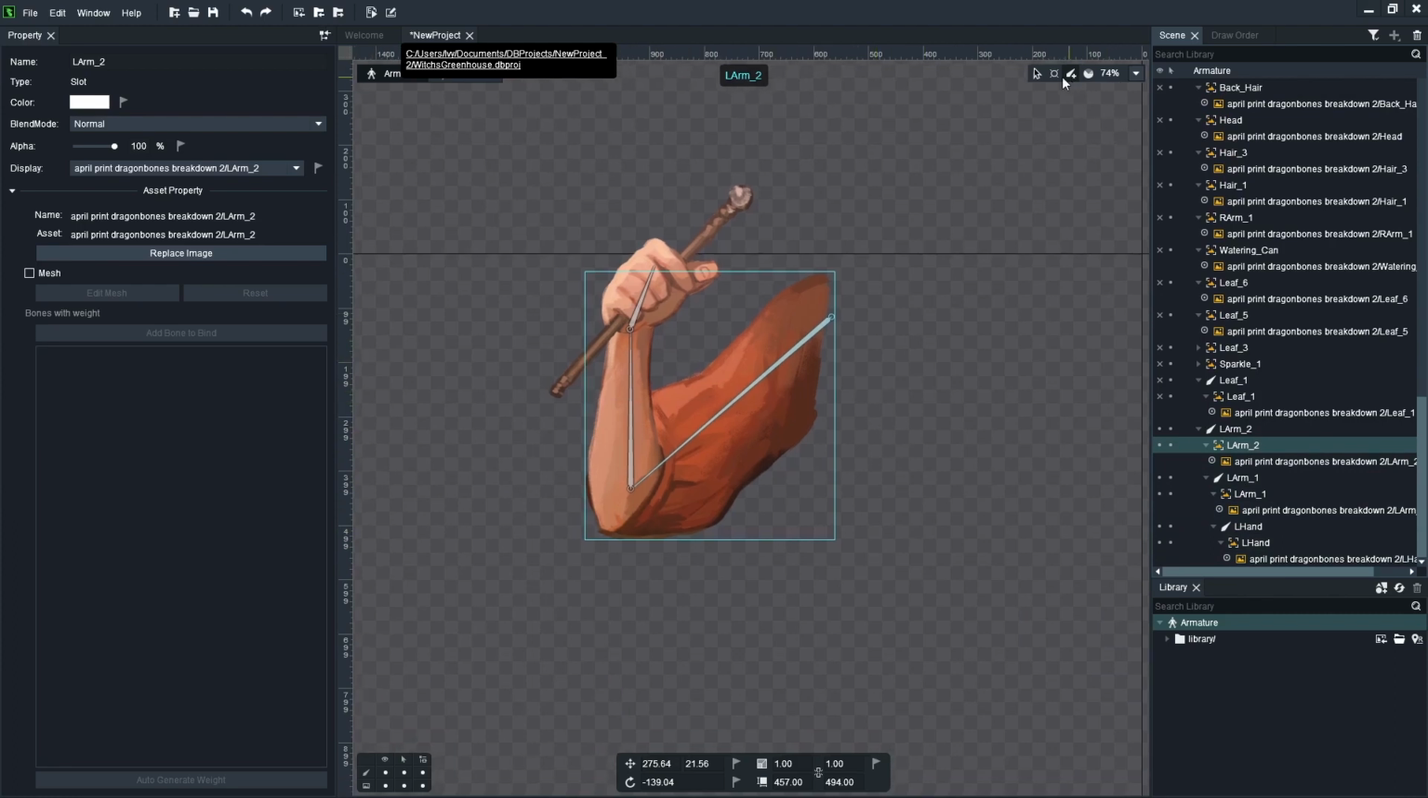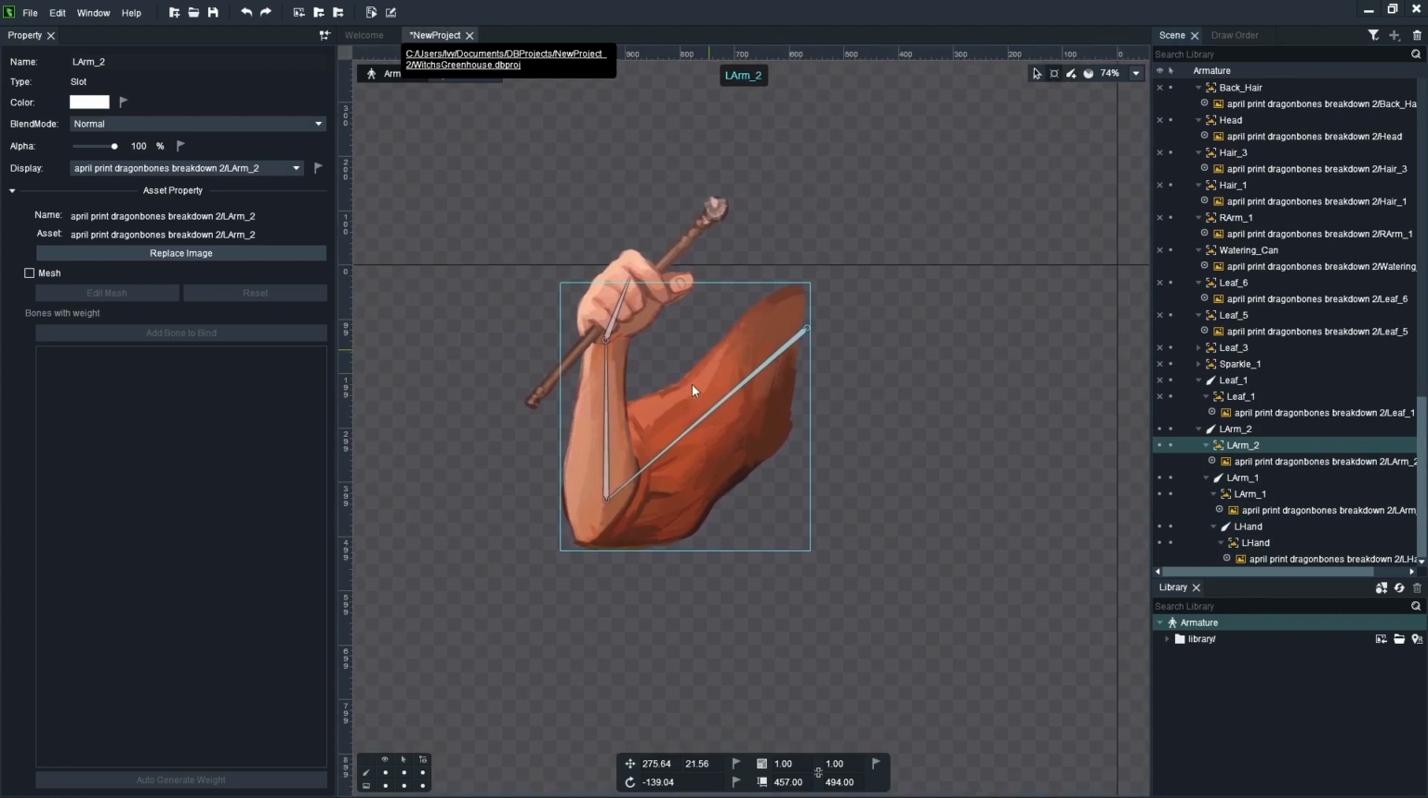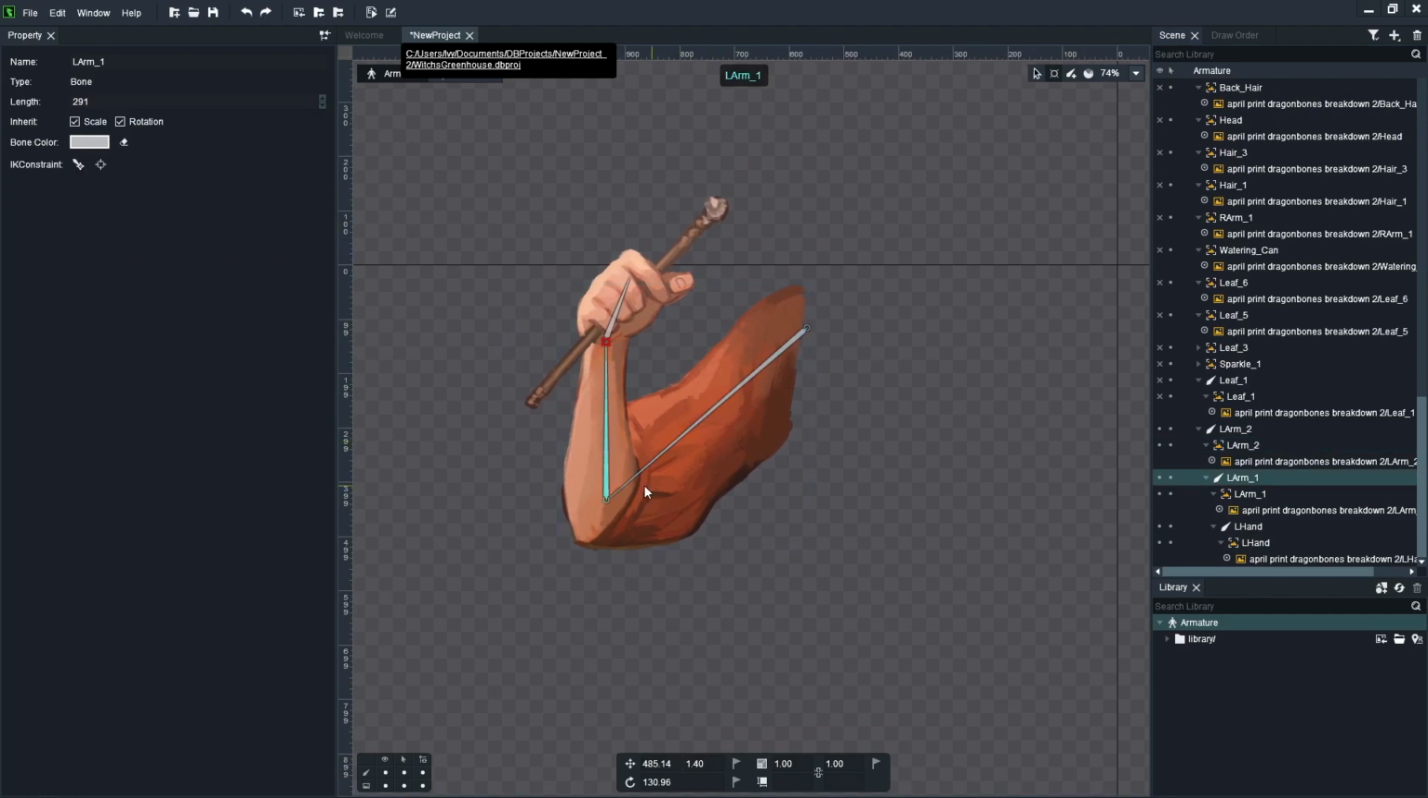And it should already start actually to pose according to these bones. So here, you can see what I mean by this, okay? It has a little rotation now because it is connected.